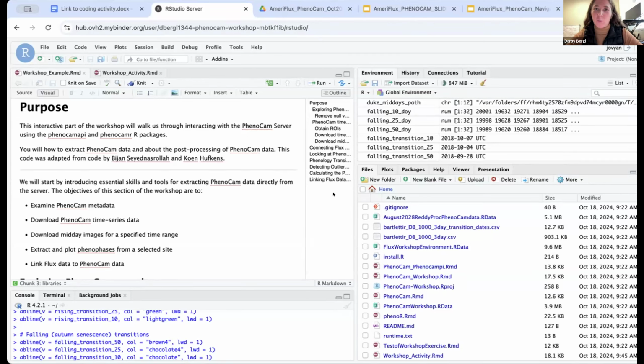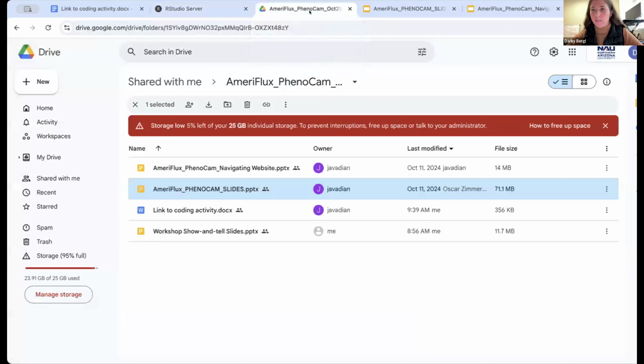If you weren't able to attend last week, we have a Google Drive that is available to everybody, and I think Mustafa can put that in the chat for you all to check out. Within this Google Drive, you're going to find two PowerPoints. One covers how you navigate the PhenoCam website, including our launch of the PhenoCam Explorer, which is a little more interactive for you all. The other covers what PhenoCam is, how it got started, how you can be involved, and the theory behind PhenoCams.